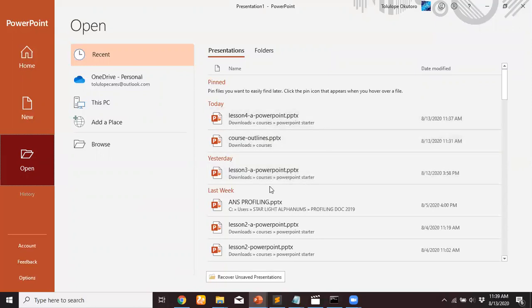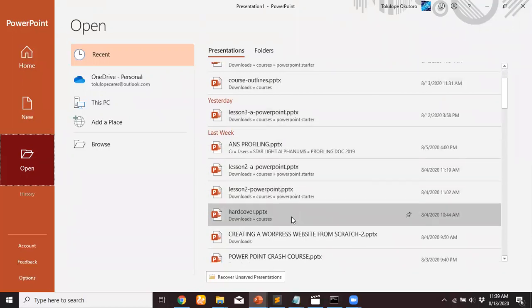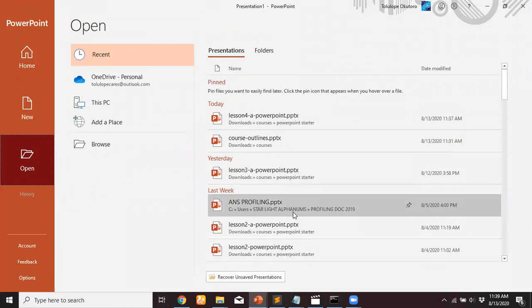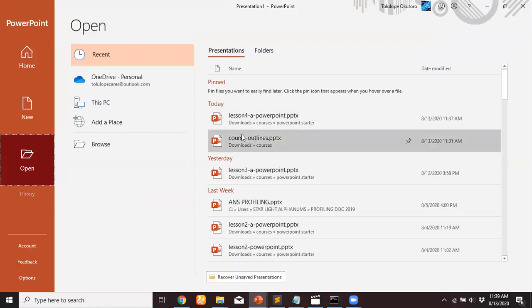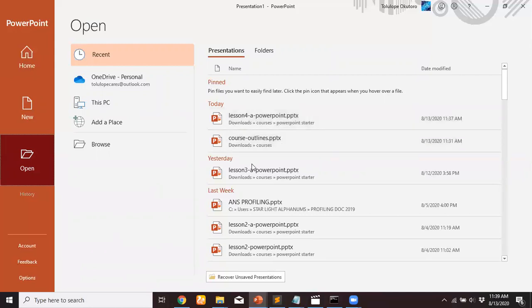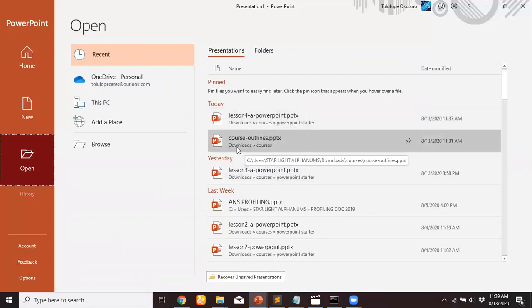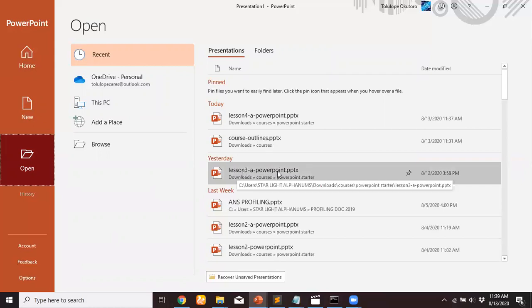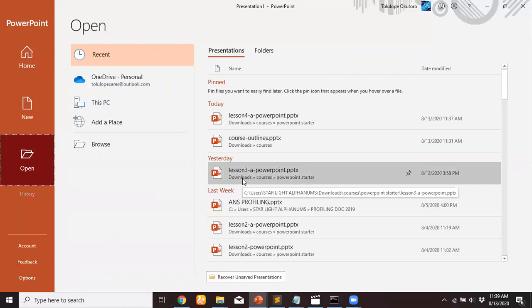And look at it, this is according to the hierarchy of days. Now, if you notice something, it also gives us the folder location. This is the folder. It's in Downloads, in a folder called Courses and PowerPoint Starter. This is the parent folder. Now, the course outline is actually in a parent folder called Downloads and directly a folder called Courses. Okay, then the course outline will be in there. Now, the lesson 3A PowerPoint is actually inside the parent folder Downloads, Courses, PowerPoint Starter.